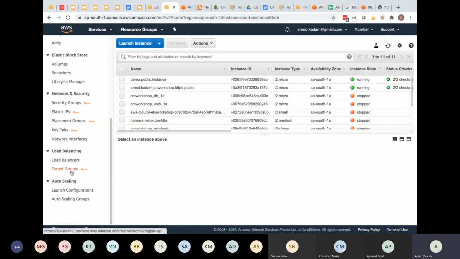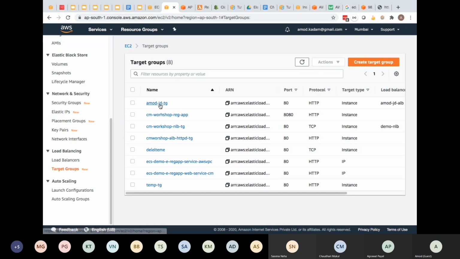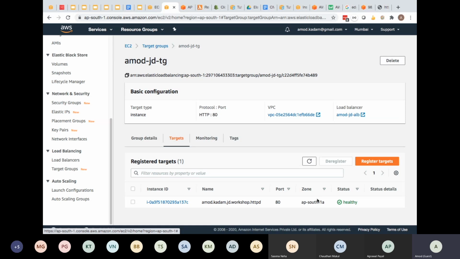So those people who are trying along with me, just go to target group and see what the state is in the target group. So the targets need to be healthy. If I look at my target group, there's only one target, and the target is showing me as healthy. And this will show healthy only when something is running on port 80 on the server. Yes, any question? Any issue?